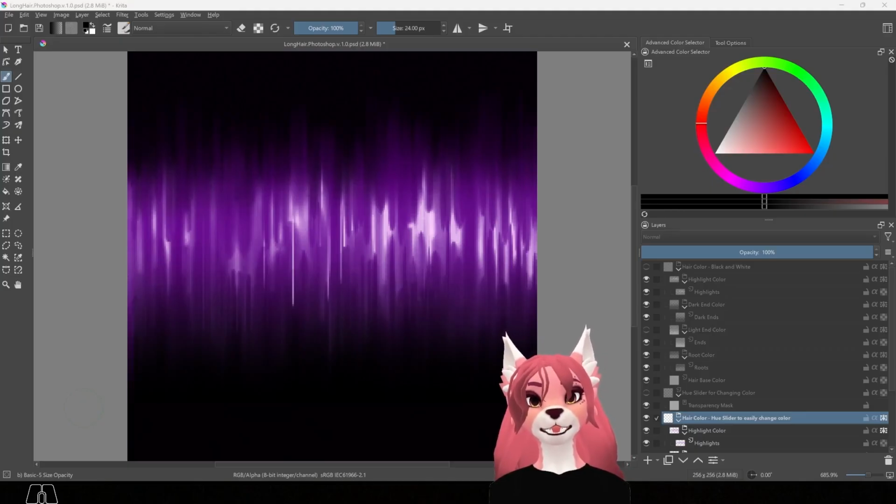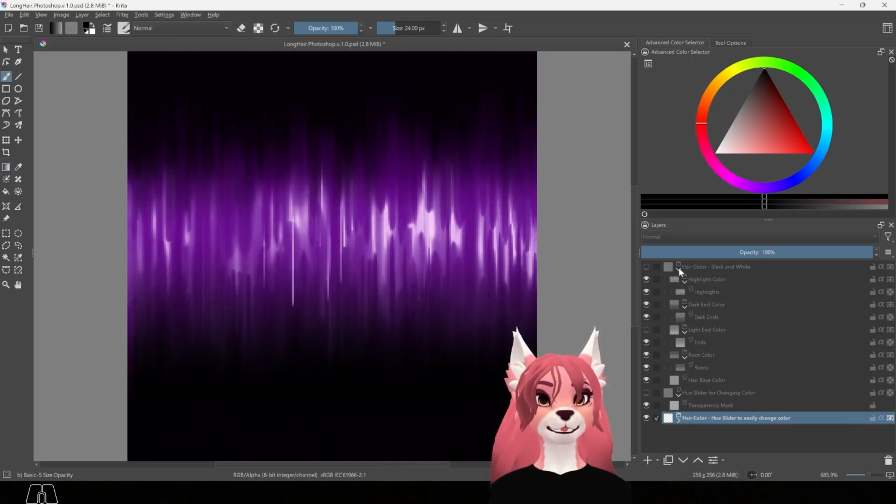When you open up the Photoshop file, it should look a little something like this. Again, I'm using Krita, but you can use whatever 2D editing software that you're most comfortable in. When you open it up in Krita, all of the folders will be opened up, so I'm just going to go ahead and collapse them so it's a little bit less messy.